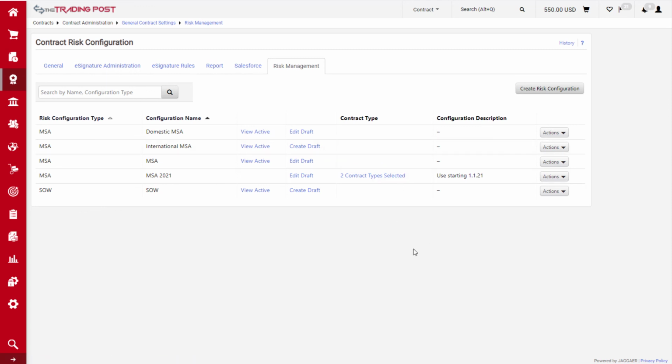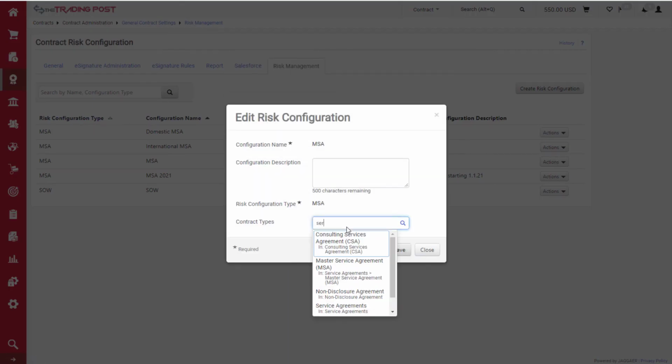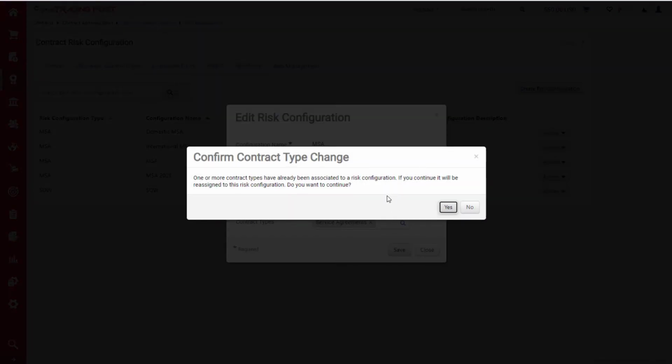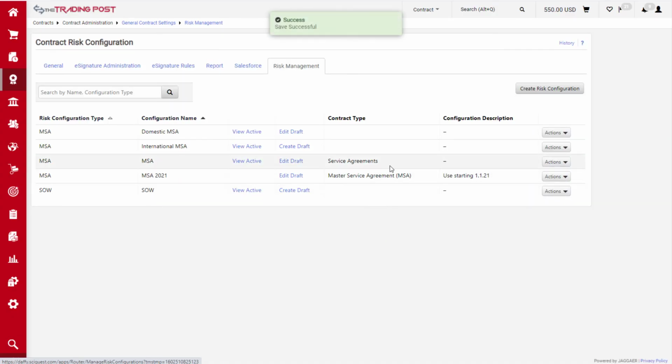Now, before I finalize and activate this, I just want to point out that if we were to try to assign service agreements, for example, to a different configuration, we'll edit the properties, we'll select service agreements. It is able to be selected. It's just that when we save, I'm going to get a message here that's asking me to confirm that we want to reassign it to a different configuration. For a demonstration, I'll do that. And so now you can see service agreements is associated with our regular MSA, whereas the MSA is associated with the new configuration. So just be aware of that. Each contract type can only use one configuration, though each configuration could be associated with multiple contract types.